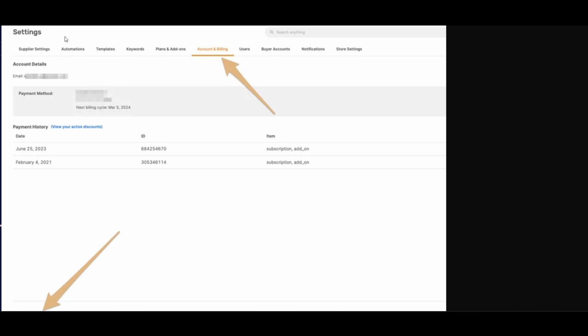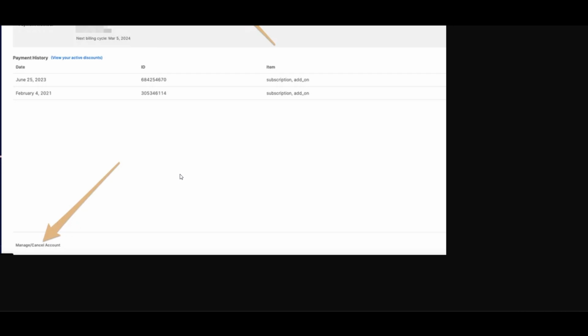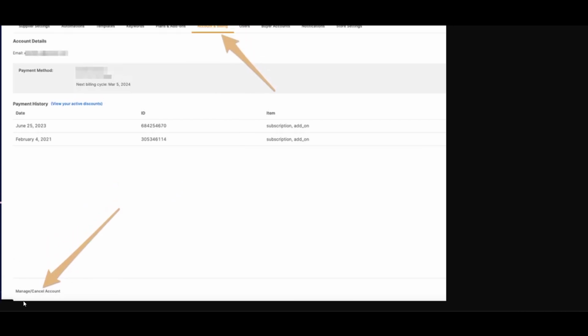As you can see here, once you go to the settings, make sure you go to the account and billing section. And once you're in the account and billing section, here you will see the subscription you have taken. To cancel it, in the left bottom side, you will see an option manage cancel account. Now go and click on it.